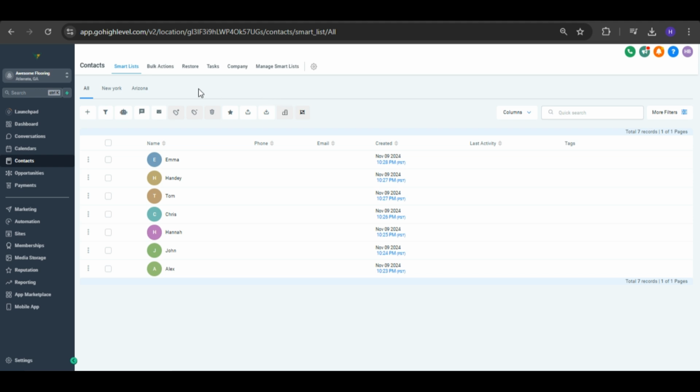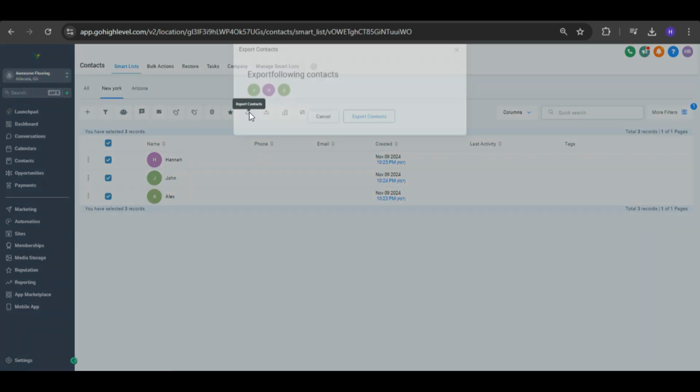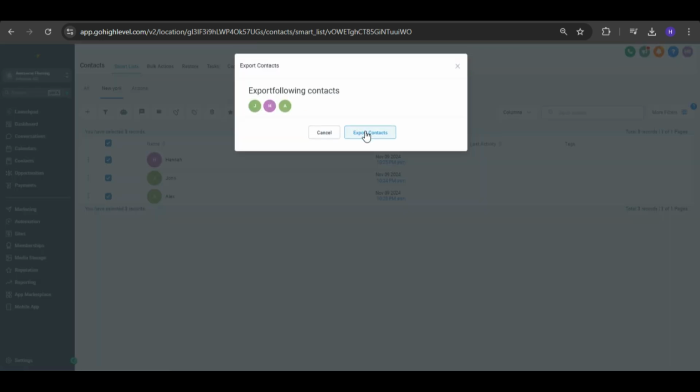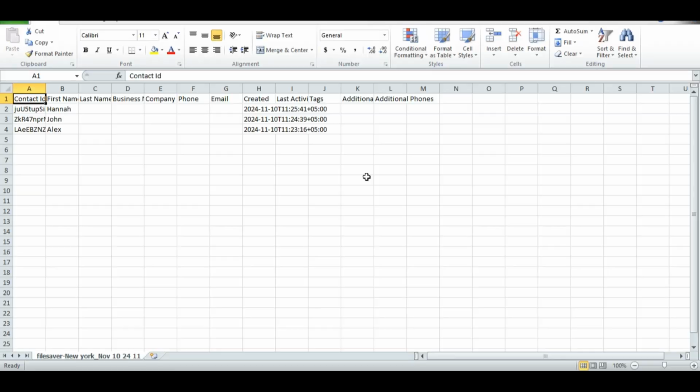Let's say we want to export the New York smart list. So simply click on this export button. Then your smart list will be downloaded, which you can use to analyze the data, or you can share it with your team and then make strategies accordingly.